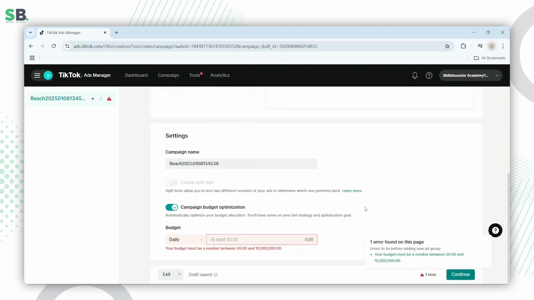Next, you'll be prompted to name your campaign. Naming conventions are important for staying organized, especially if you plan to run multiple campaigns simultaneously. Let's name this one Test Reach, so it will be easy to identify later.